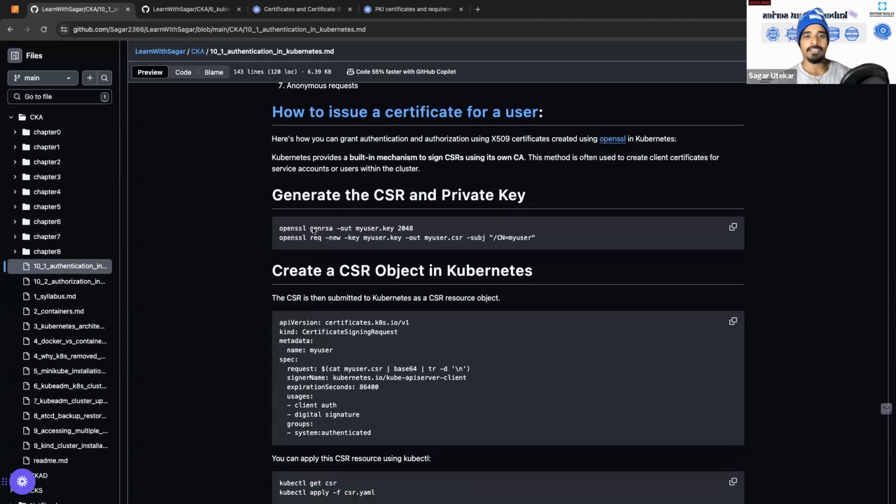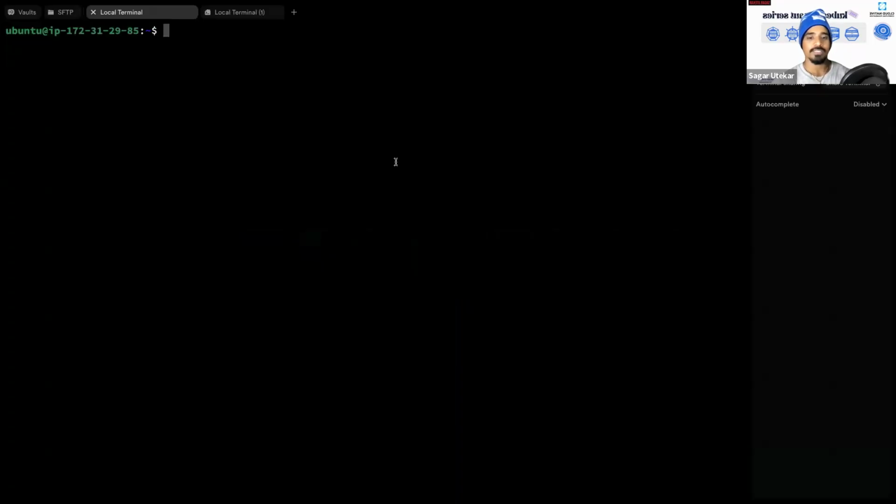We are going to create a private key and CSR for my user. This is the command: openssl genrsa -out myuser.key 2048, with a 2048-bit key. It is going to create a private key for the user. I'm inside my Kubernetes cluster, and once I run this command, it is going to create one private key.